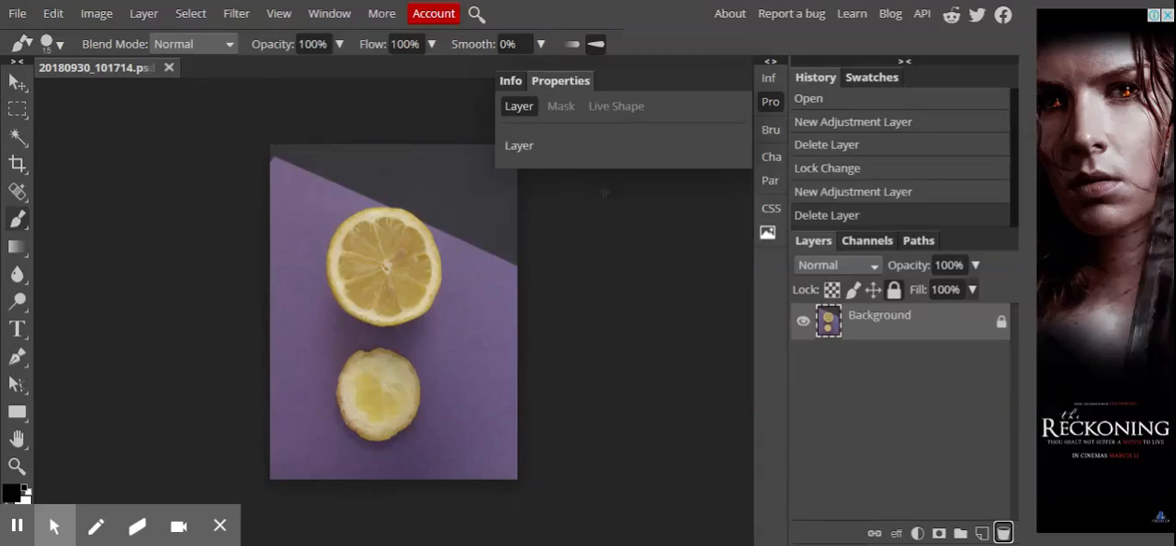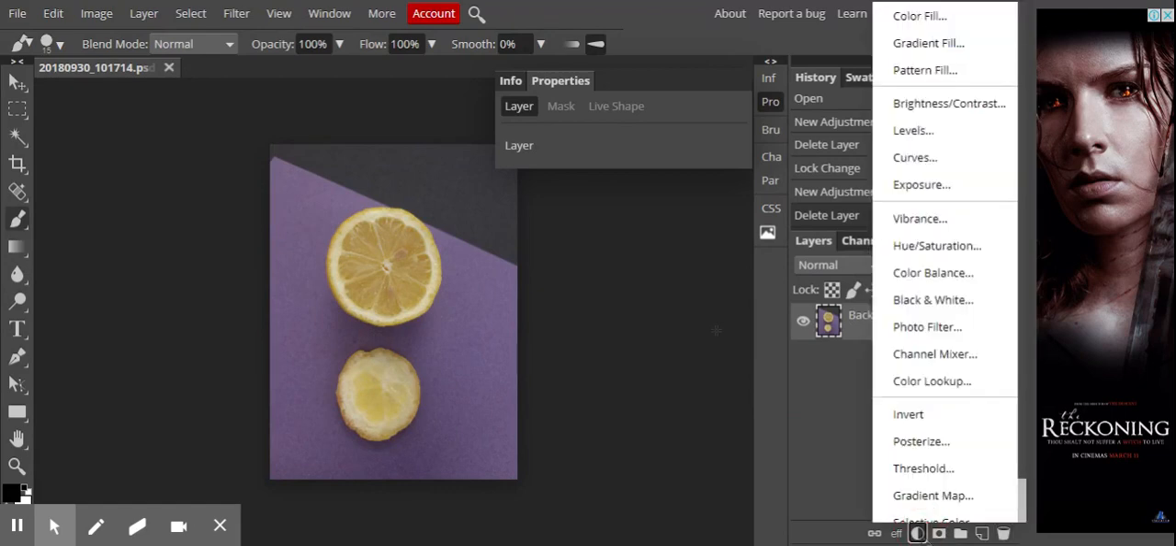So let's do some quick, simple play. I've got my layer highlighted here. I've locked it so I don't mess anything up by accident. I'm just going to go to New Adjustment Layer. This means that any adjustments I make are not permanent. They can be easily changed. And let's just do a fun invert.